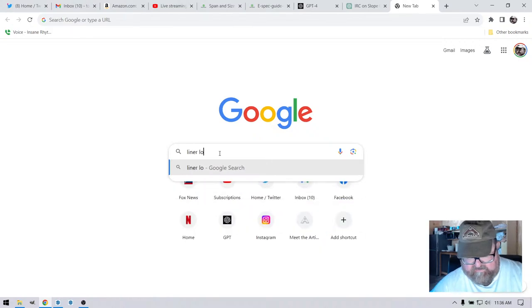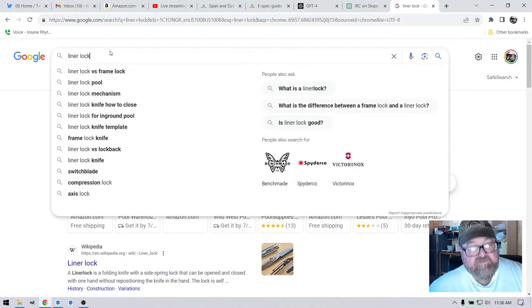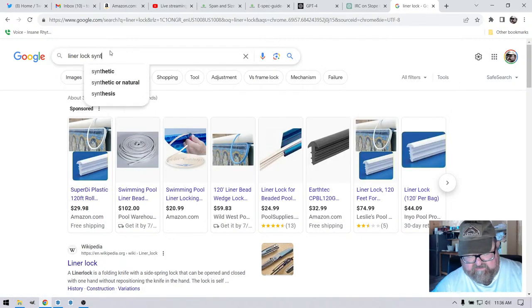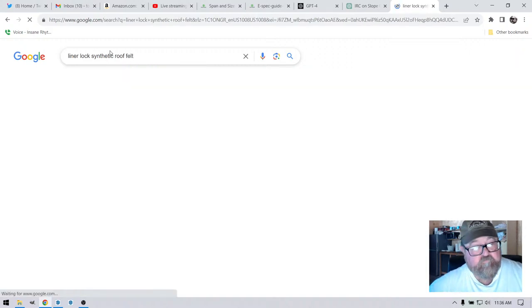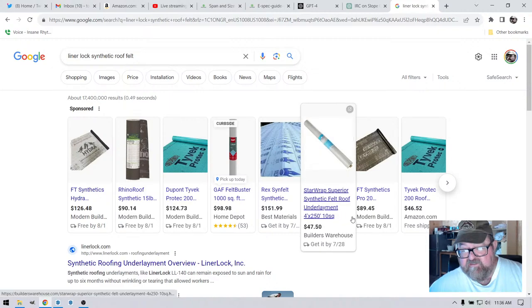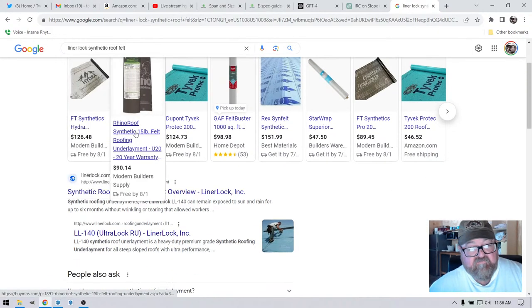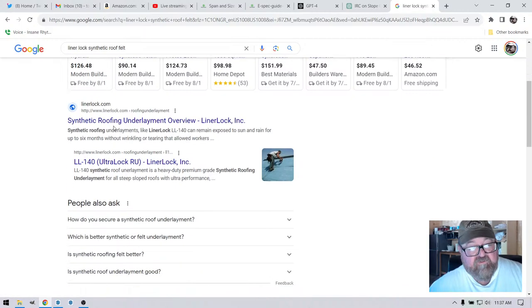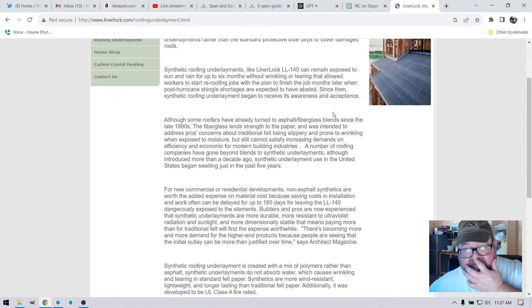Liner lock, I think it's called. Synthetic. I know I'm not spelling it correctly. Yeah, there's several different brands. I'm surprised. Oh, there's Rhino Roof. I've used that before. Synthetic. Oh, yeah, here we go. Liner lock. This is what I use right here.